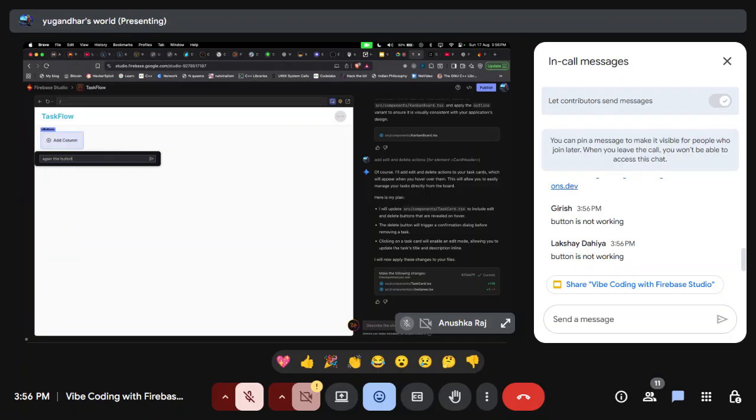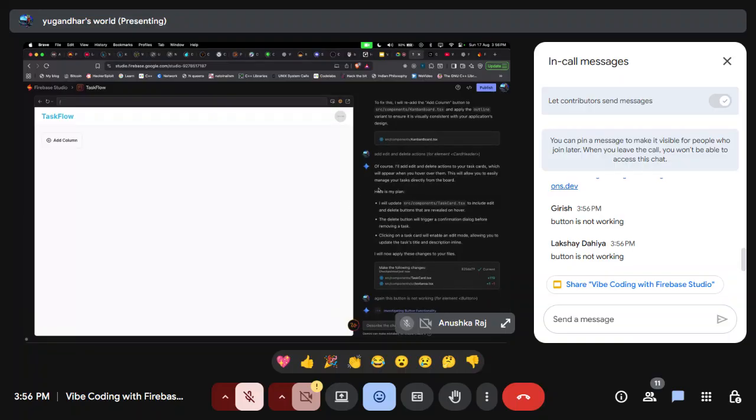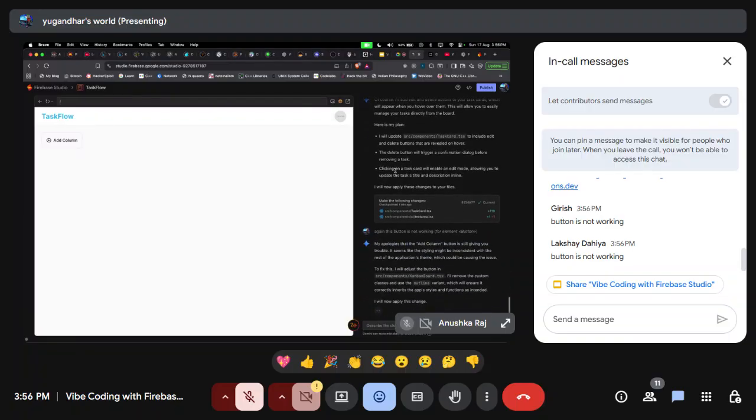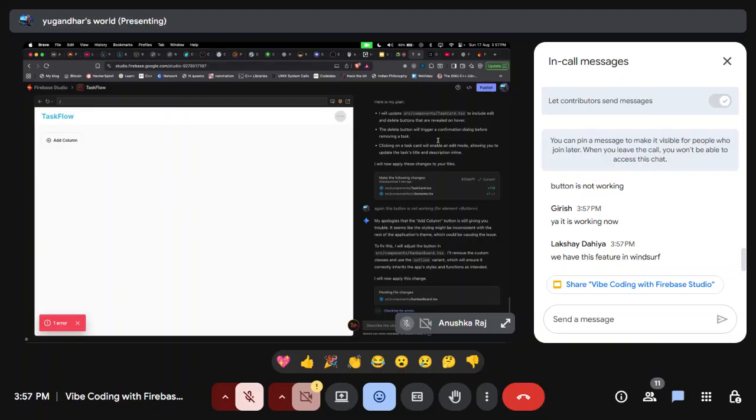Again, this button is not working. As of now, we're just trying to grab the component and tell it that it's not working. Apart from this, in Cursor or Windsurf we don't have this feature. We cannot grab one particular component and say, okay, fix this component. That is something very good in Five Studio.